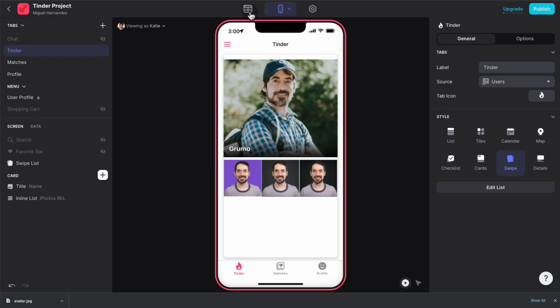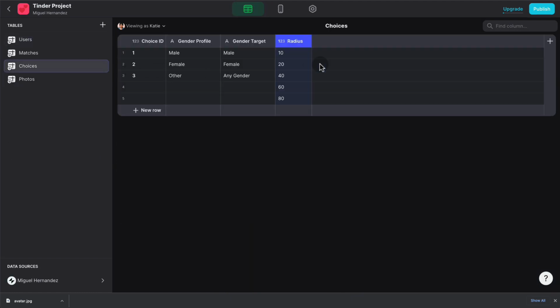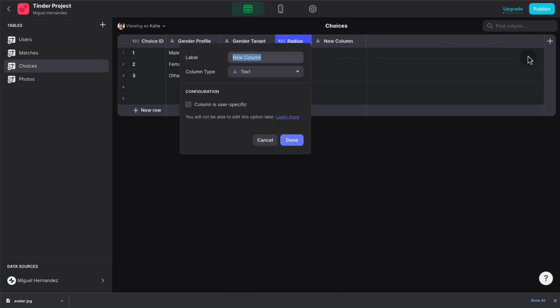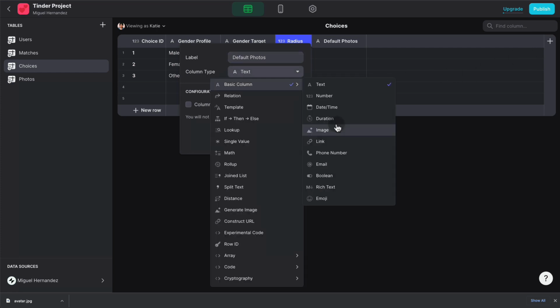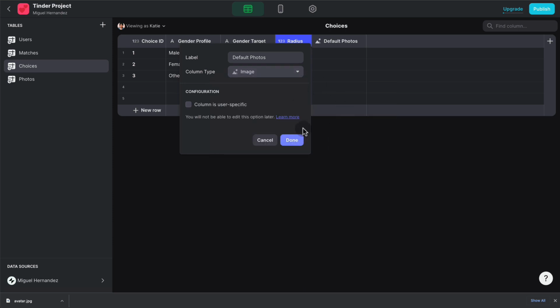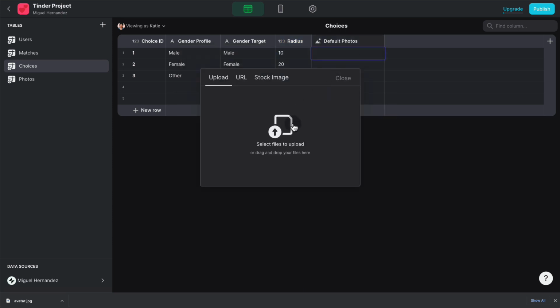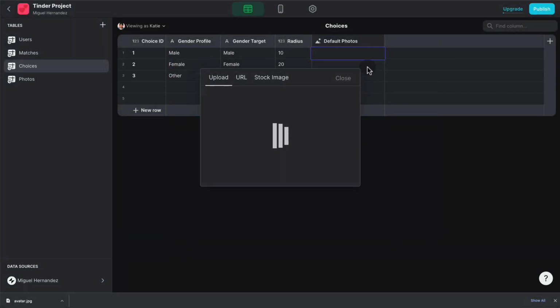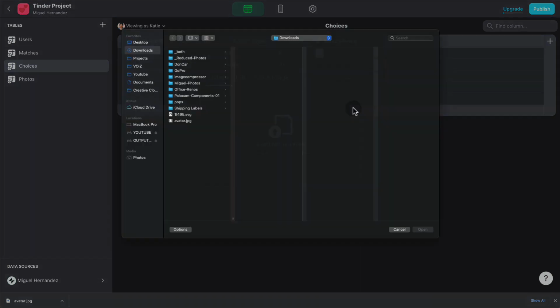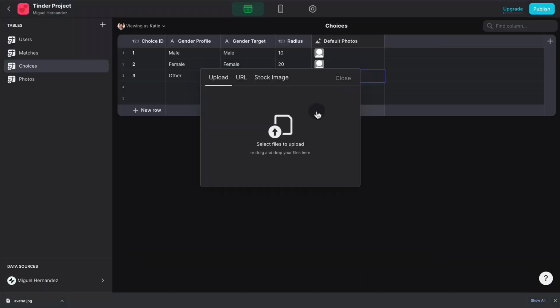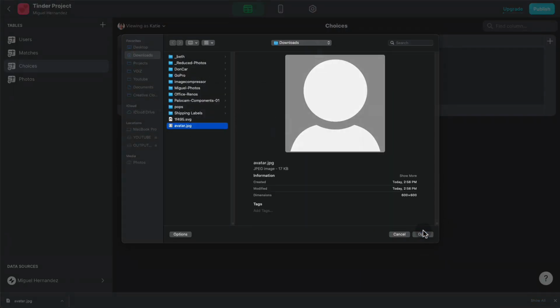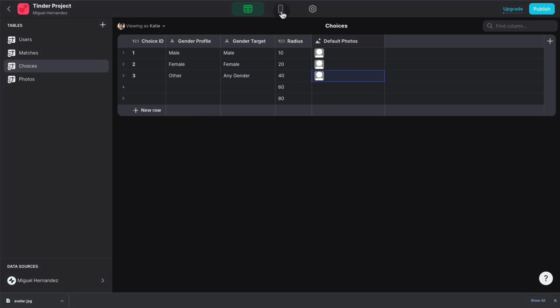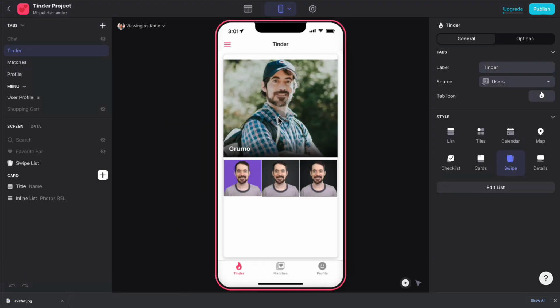So we could go to our choices here and add another column called maybe default photos and create a column of the type image. And then we can upload a default avatar picture, and we're gonna do that 3 times, right? And again, and again. All right. And we can always display those 3 images if the person hasn't uploaded any images.